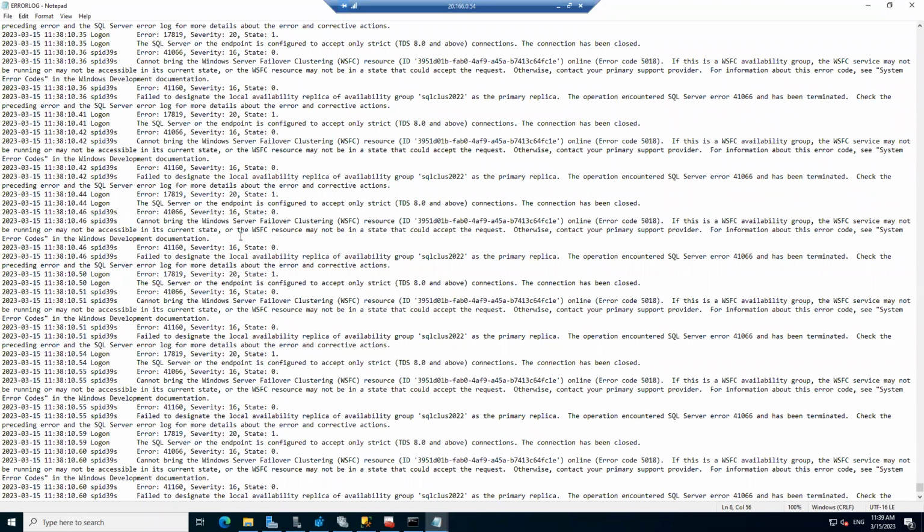Okay, I will let you know. This is very important. This happens only on 2022. Okay, read this point. The SQL Server at the endpoint is configured to accept only strict TDS 8.0 and above connections. The connection has been closed. This is the message that you have to read and inspect when you are troubleshooting.